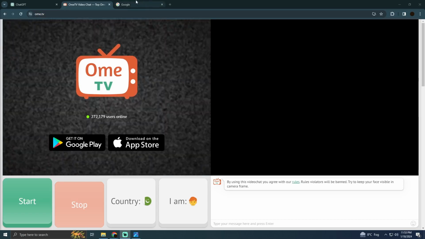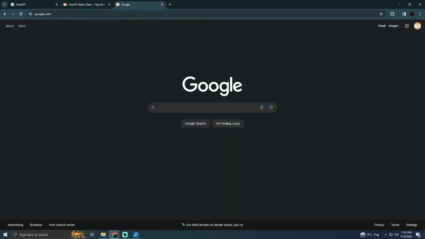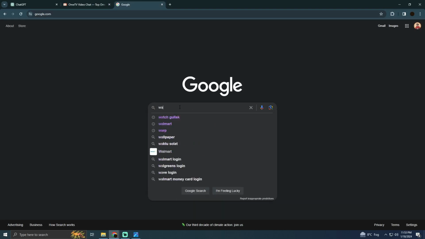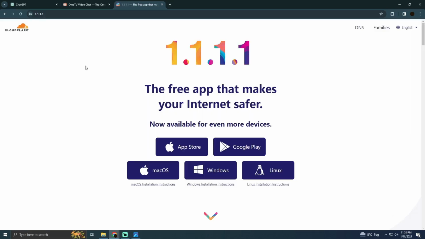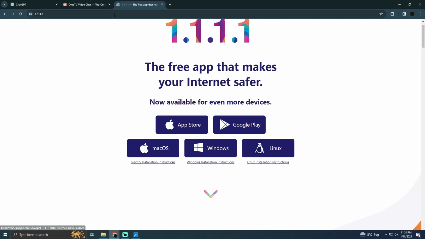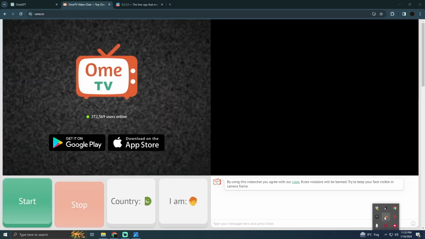In order to fix that, you have to install a virtual private network. So for that, as you can see, I'm on Google and I'm just going to search for WARP. And I will download this WARP, which is 1.1.1. Now, this is actually by Cloudflare, which allows you to make your network private. You just have to download it. After downloading it, you will easily be able to turn it on like that.